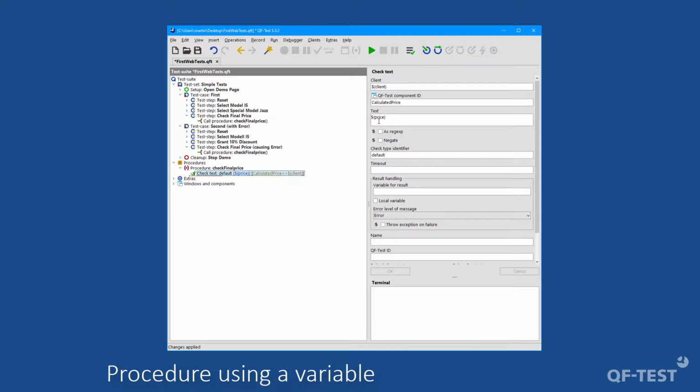So price is the name of the variable, and $, parenthesis open, parenthesis close, is the syntax of QFTest in order to access the value of a variable. Without $parenthesis, QFTest will just take the text price, which is definitely wrong because we need the specific value.